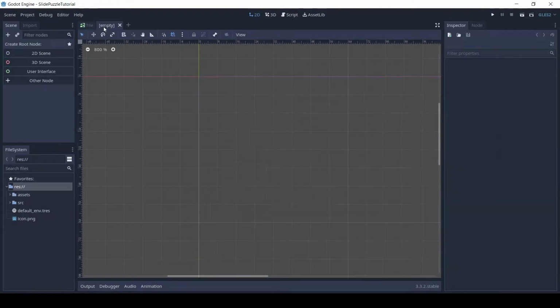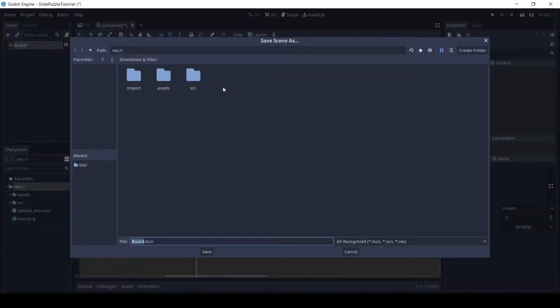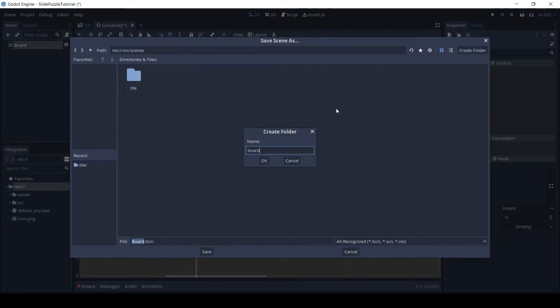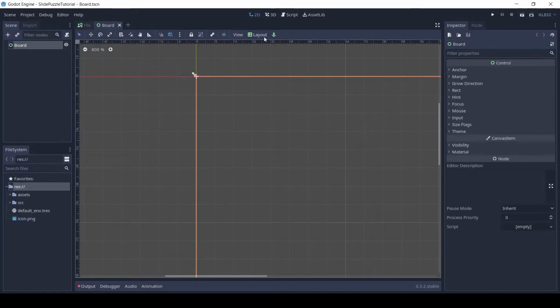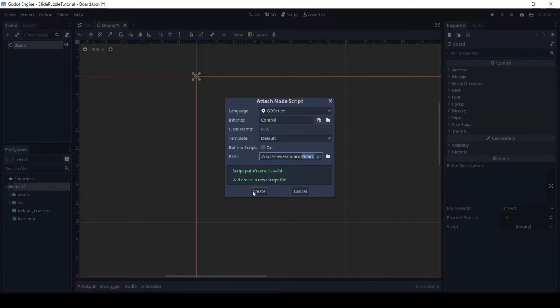So to make the board, make a new scene with the control as the root node and name it board. Save the scene in the scenes folder in a subfolder called board. In the layout menu, choose top left. Right-click on the board node and click on attach script.